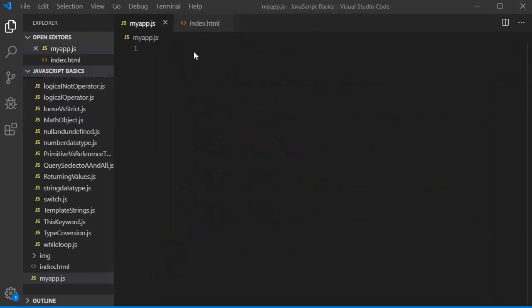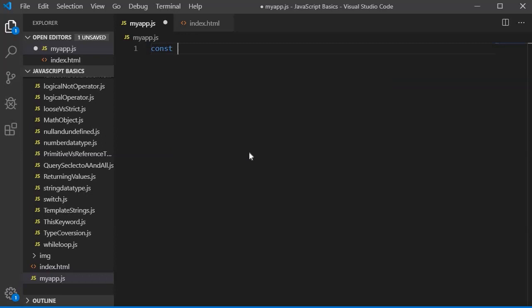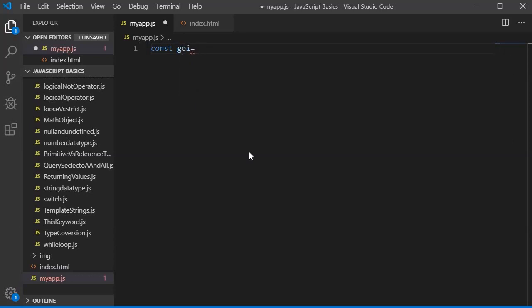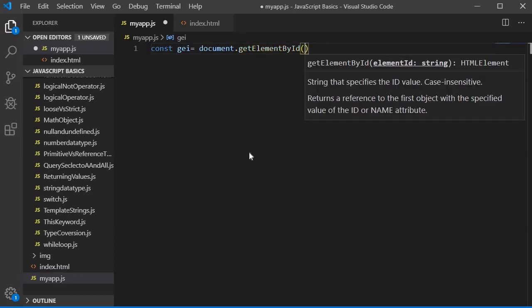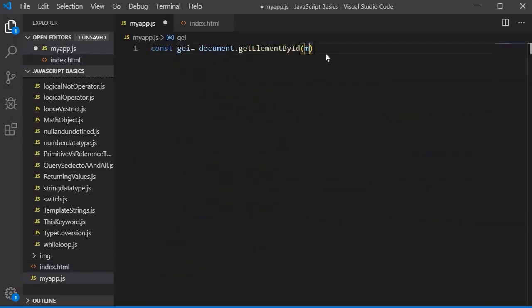So let's do it. Earlier we saw CSS selectors using querySelector. Now we are going to look into getElementById first. So const, we can call it getElementById, equal to document.getElementById, and we need to specify which ID we want to take the reference of. Here we are going to use main. Write main, save it.